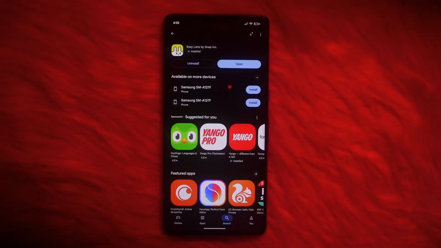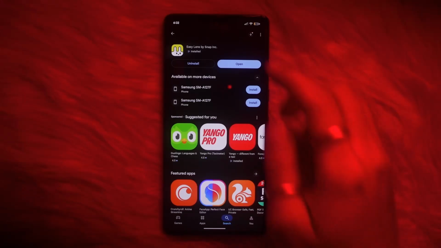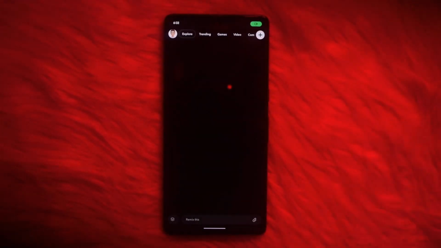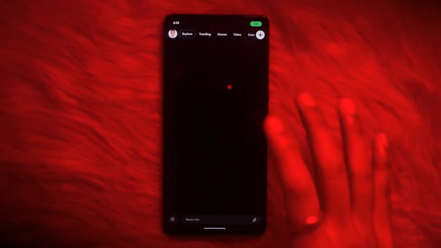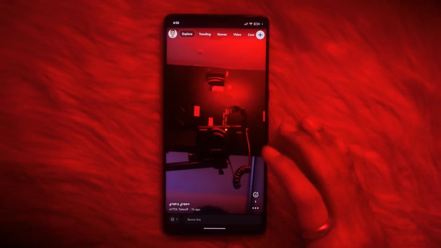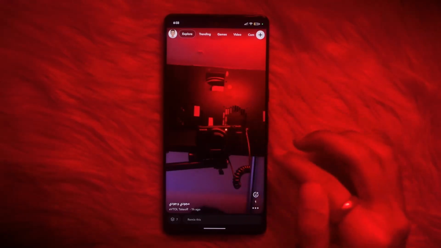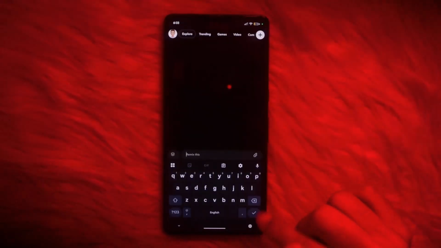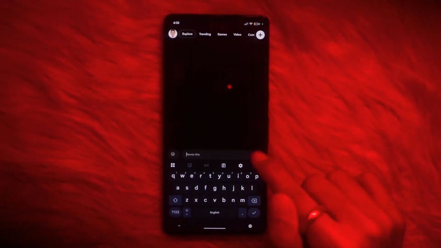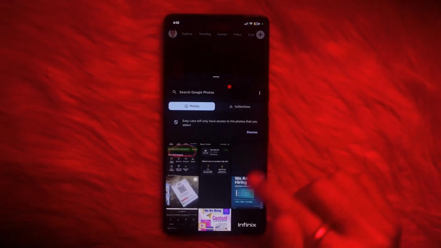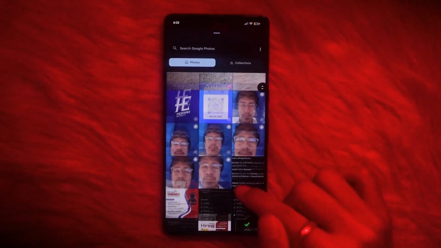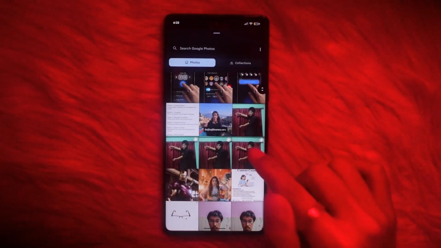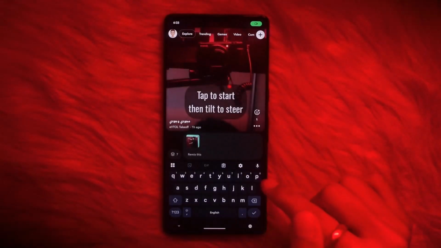Now to create AI clips in Lens Studio, go ahead and open your Lens Studio application. From here, you will be sent to this option from where you can take a photo or just tap on this paperclip icon, and from here you should be able to select any of your media in your gallery. Now once you select your media, go ahead and tap done.